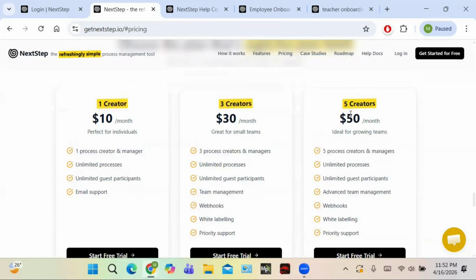So there is nothing like that. They will not just ask you to pay first and then use. They work on simple steps and simple features: you use a free trial, just explore the features, and if you think it is good, then you can buy the paid plan.